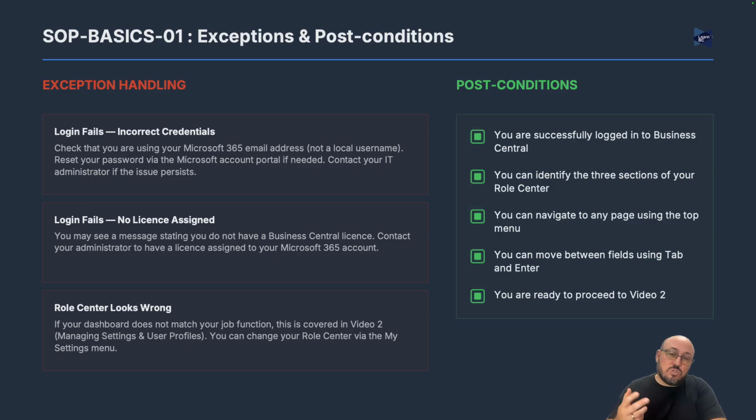If the login fails because you've got no license assigned, you may see a message stating you do not have a Business Central license. Contact your administrator, your IT person, and have a license assigned to your account. Role Center looks wrong. Well, if your dashboard does not match your job function, this is covered in video 2. So we're going to cover managing settings and user profiles.